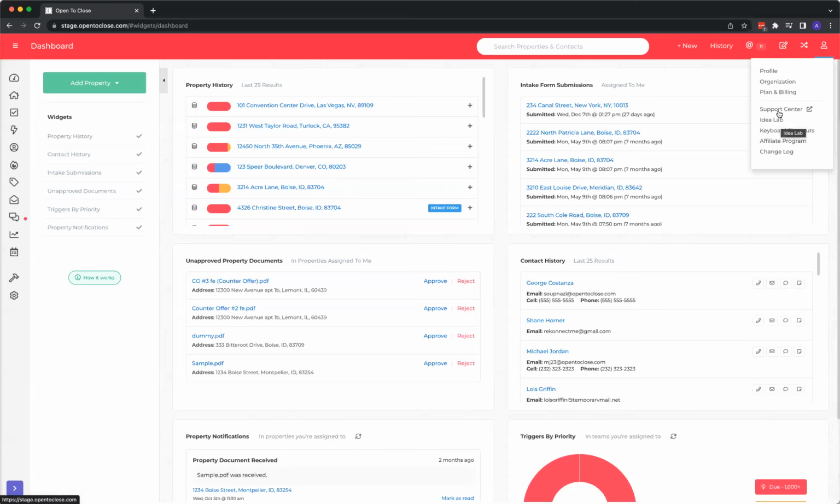I was going to hit on all the things that are in this little profile menu. So you have your profile, you have your organization, which would take you back to where we were just a second ago. You got your plan and billing. You have the support center, so you can search for articles and videos. And then you have the idea lab.